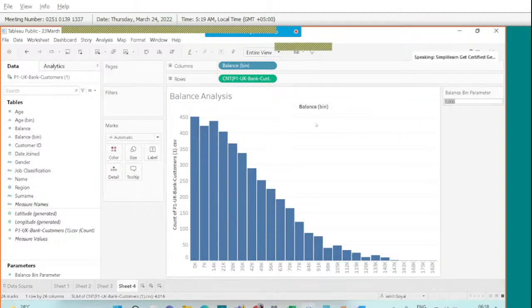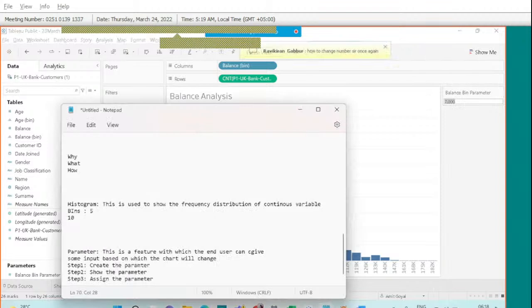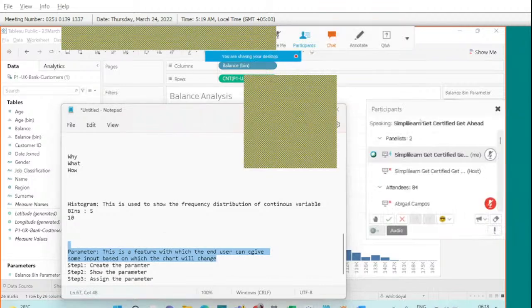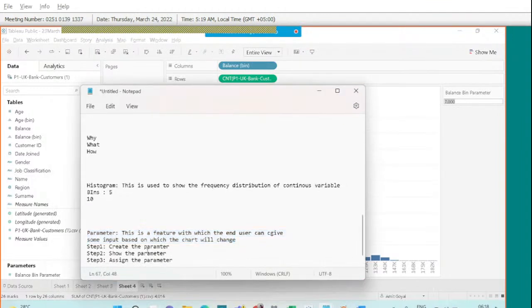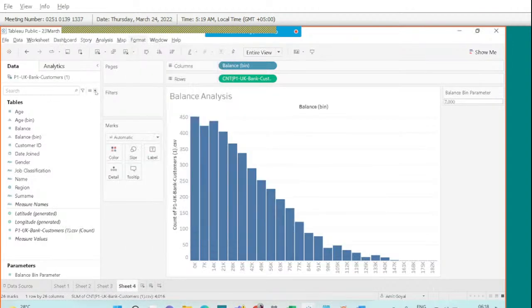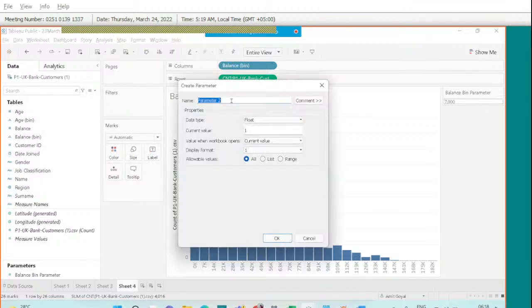So a parameter is a feature with the help of which the user can give some input, and based on that the chart is going to change. So how do we create the parameter? Step one is to create the parameter. You click on this little arrow over here and say create parameter, and then you can give it a name, balance bin parameter. The value will be integer, and then you just click on OK.